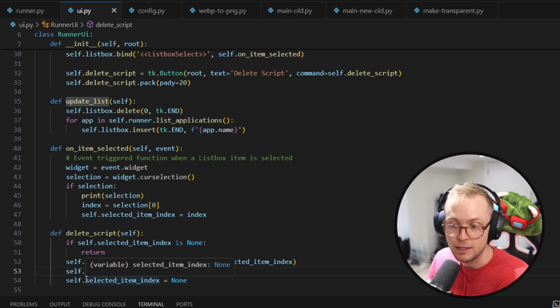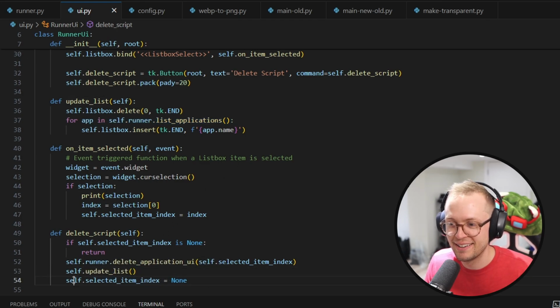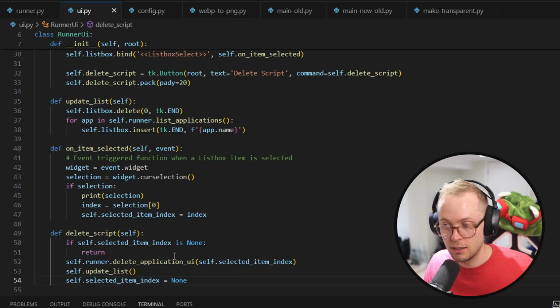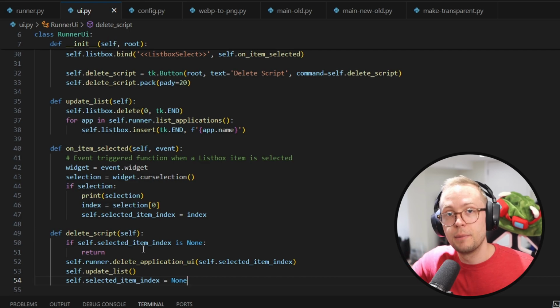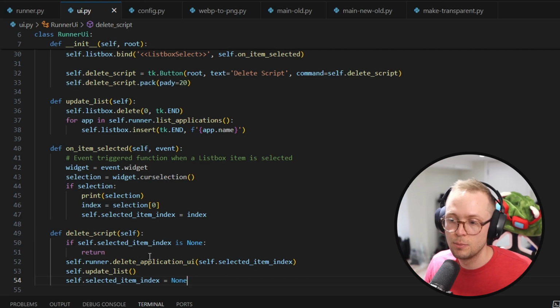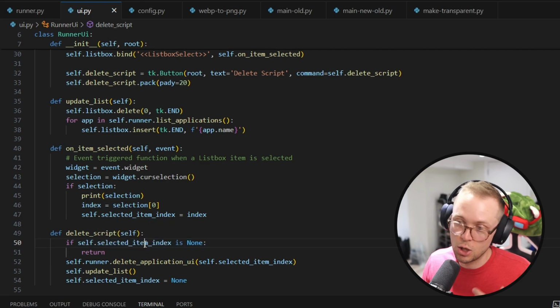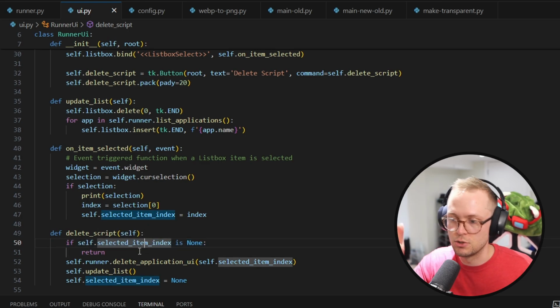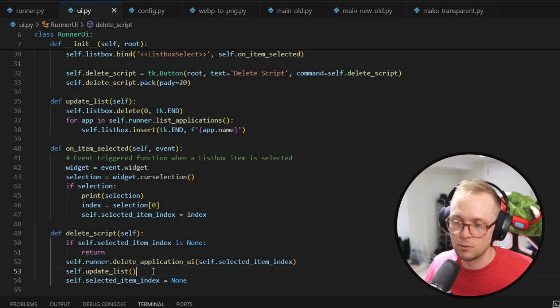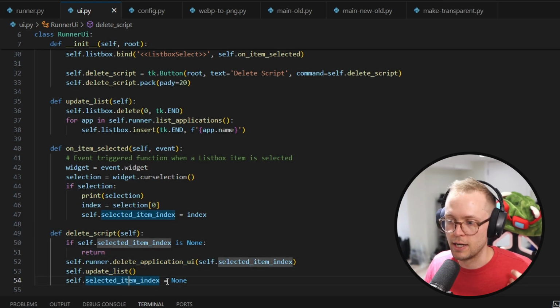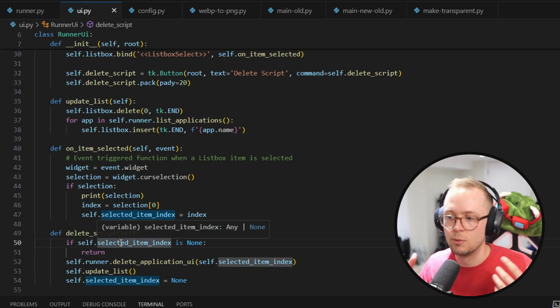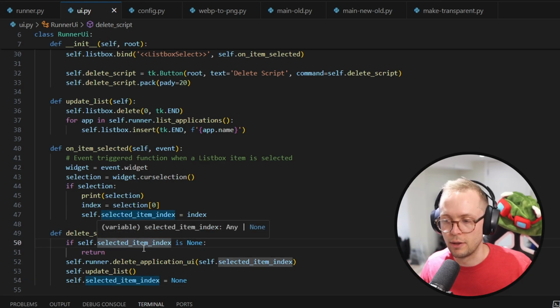And then finally, which is also a very important step here, is we're going to do self.selected item index equals none. Now we're actually setting it back to none, which means that if you just started spamming this button, you wouldn't delete a bunch of things. The first time, something has been selected because the user clicked something before, so we would delete it, we would update the list, and then we would set it to none. Then the user clicks it the second time, and we would say, oh, it's none. We don't have to do anything.